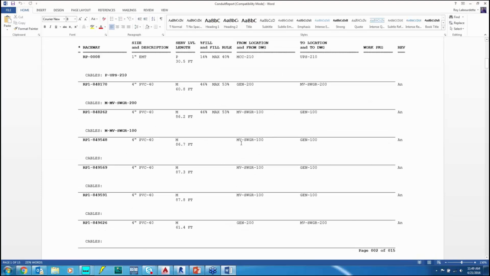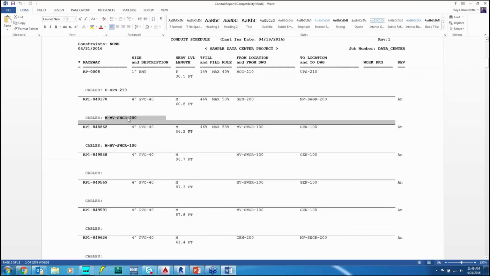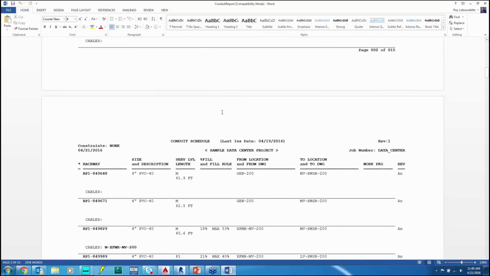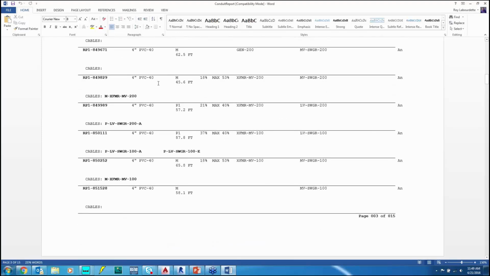So if we scroll down through here, I'm going to find that this is a multi-conductor cable, so since there's only one cable jacket, I'm allowed 53% fill in that case, and in this particular cable only used 46%, so it's still within code. So there's a list of our cables.